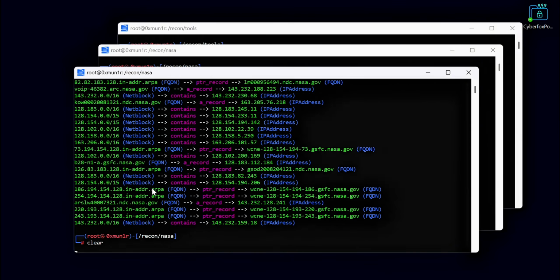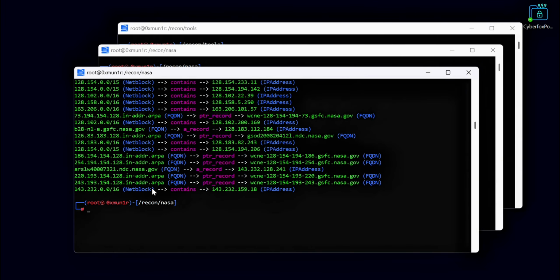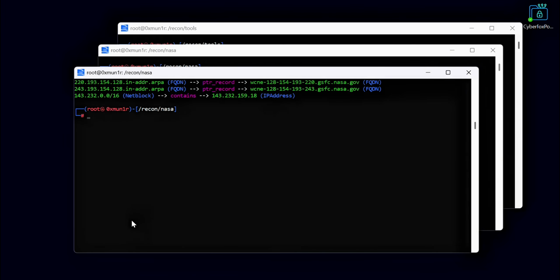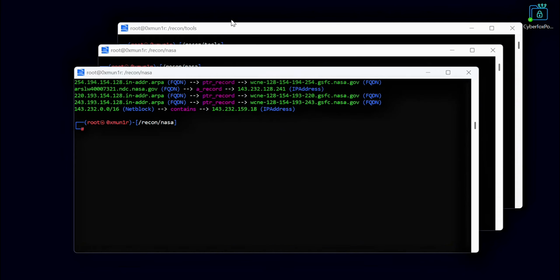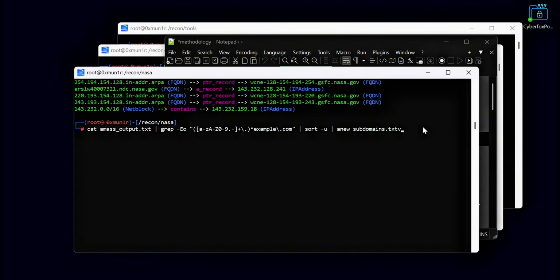Here are the results from Amass. You will see there is a lot of additional information in the output. Now, I have filtered out all the extra details and grabbed only the subdomains we need for our Recon. If you don't know how to use one-liner bash commands for filtering, don't worry. I have provided the exact commands in the description below. Keep learning and practicing to improve your Recon skills.